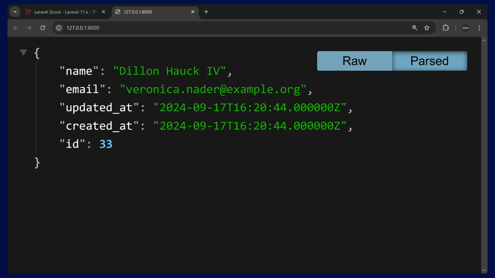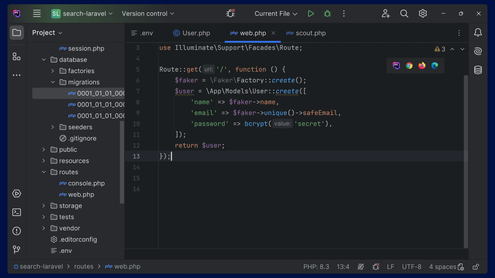And that's it. Now we have 33 users. This is the ID, which is auto increment. So I'm guessing it is 33 users right now. We can go back to the code. Now we have 33 users in the database. Now we are good to do the search operation.